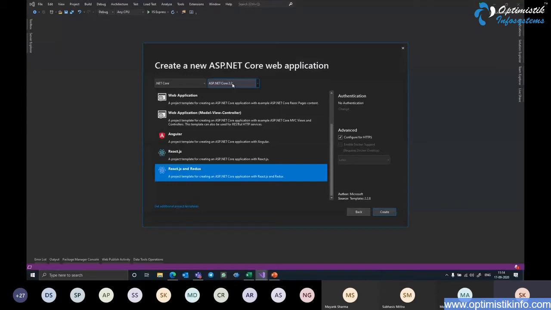The only difference you will find there is the template for ReactJS and Redux will create the entire application based on TypeScript, and with .NET Core 2.2 it is going to be based on vanilla JavaScript. So as of now we will be using this template because with TypeScript you need to have some understanding of the TypeScript language as well. That's why I'm selecting this template. Let's click on create.